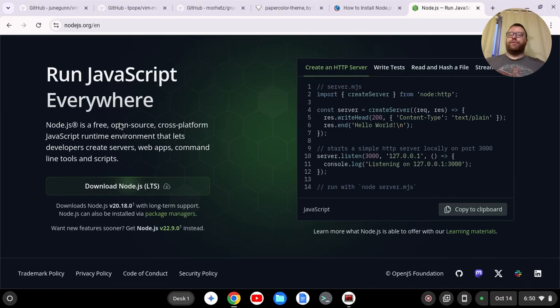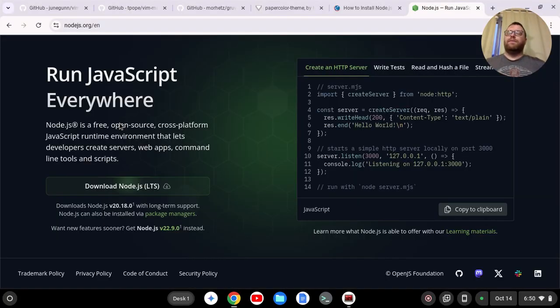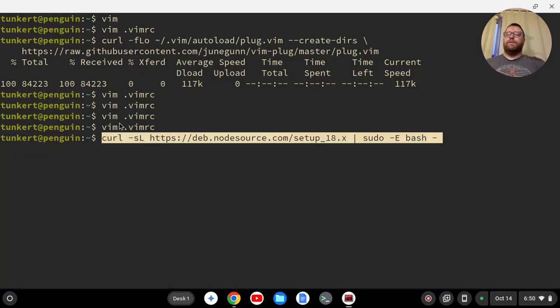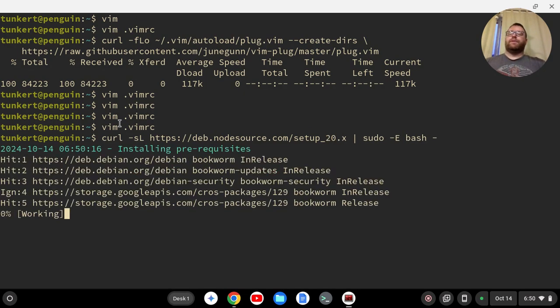Okay, the latest version is 20, the long term. Is it 20? Yeah. Okay, 20. So I'm going to paste this in. This is doing 18. I want to go back and do 20. It's going to go ahead and run that.